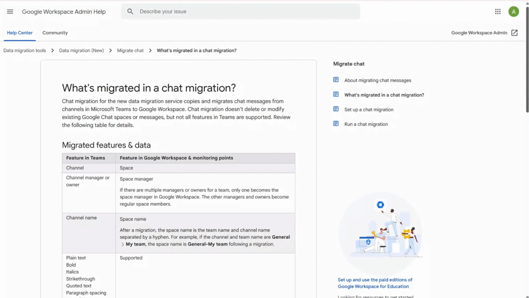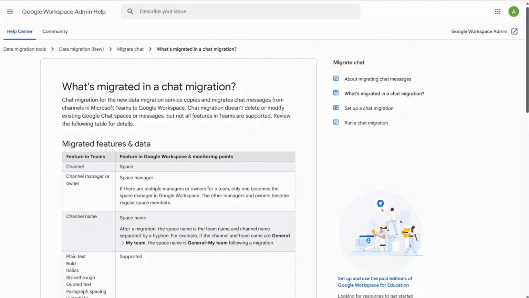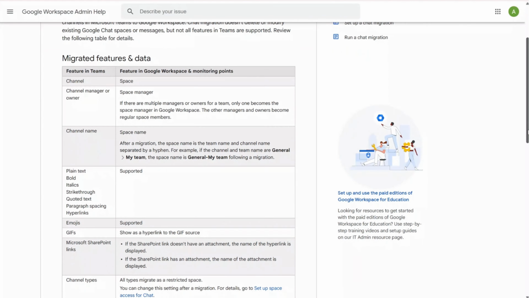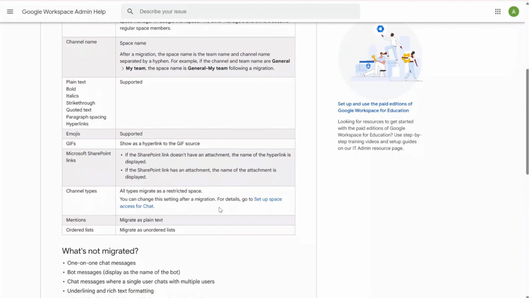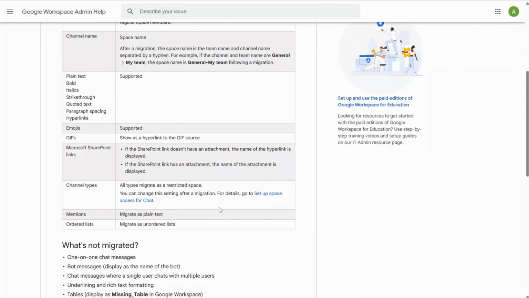First, and most importantly, this tool migrates your Microsoft Teams channels into Google Chat Spaces. The conversation history within those channels is the primary data that gets moved. The service does a great job of preserving message formatting. Bold, italics, strike-through, and emojis will all be migrated. GIFs will also come over, but they will appear as a hyperlink to the source. Any links to files in SharePoint will also be preserved.